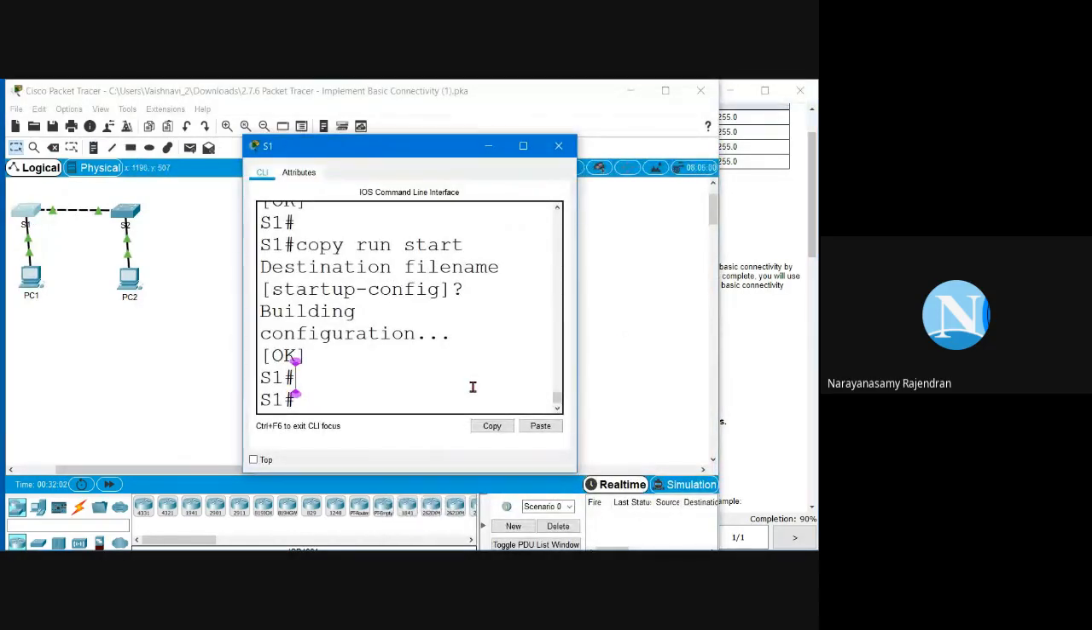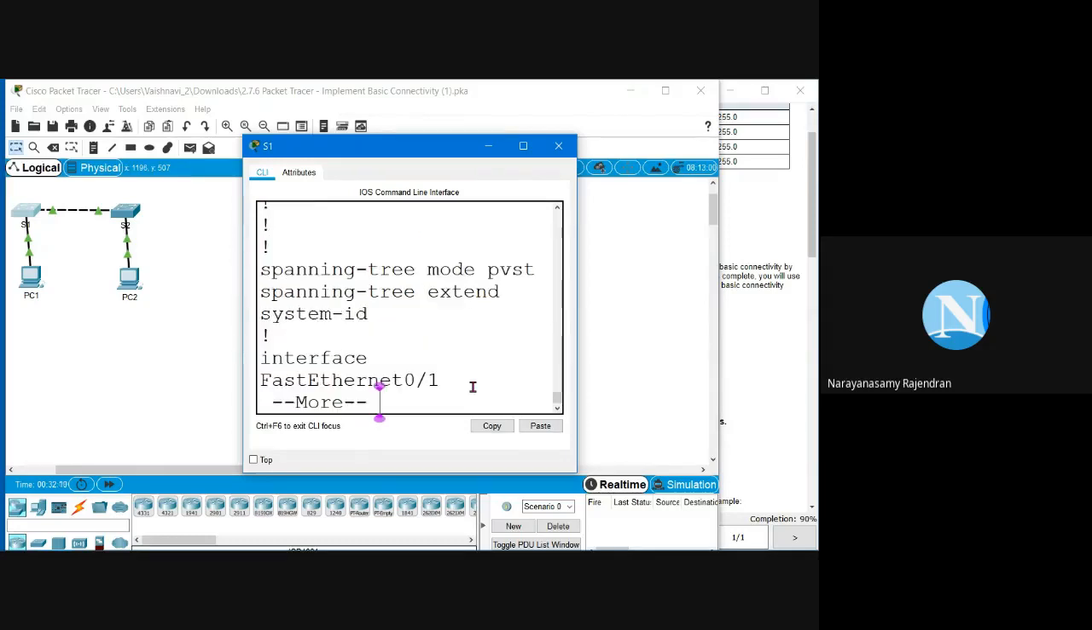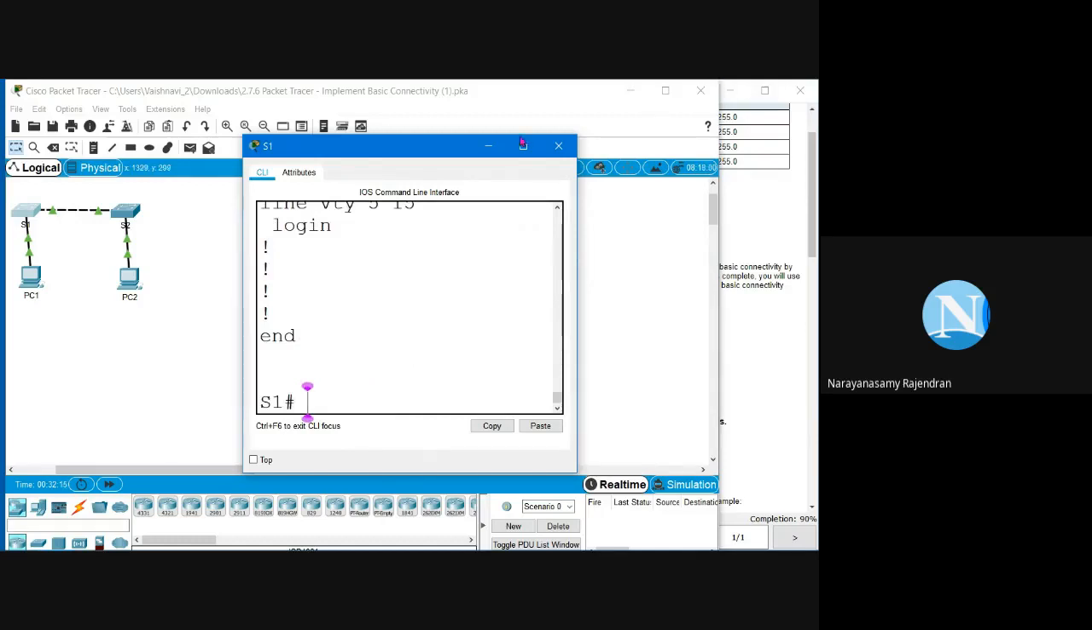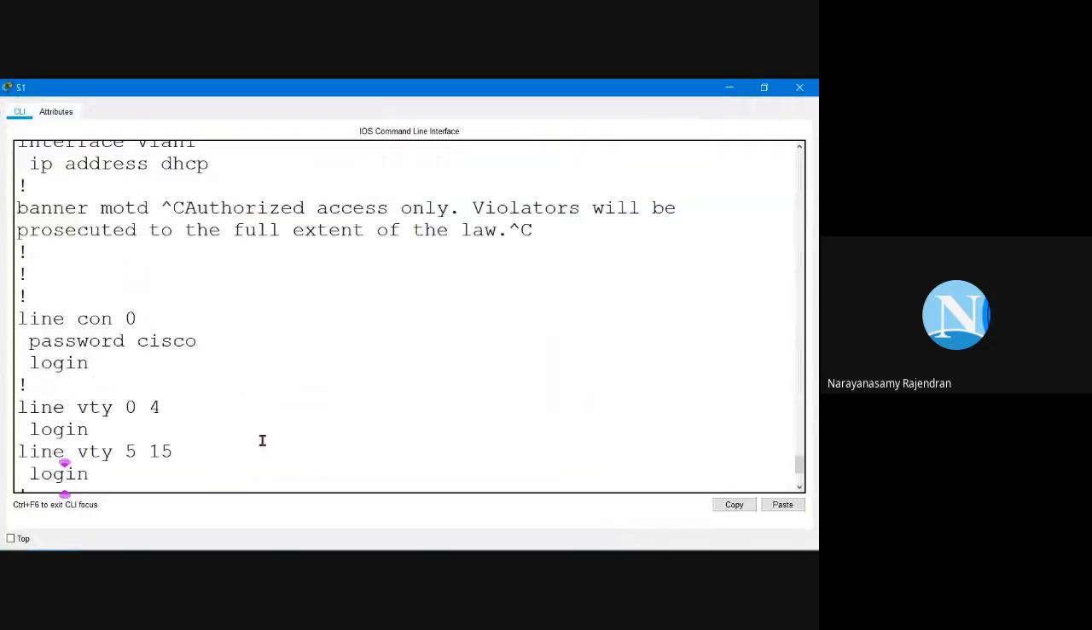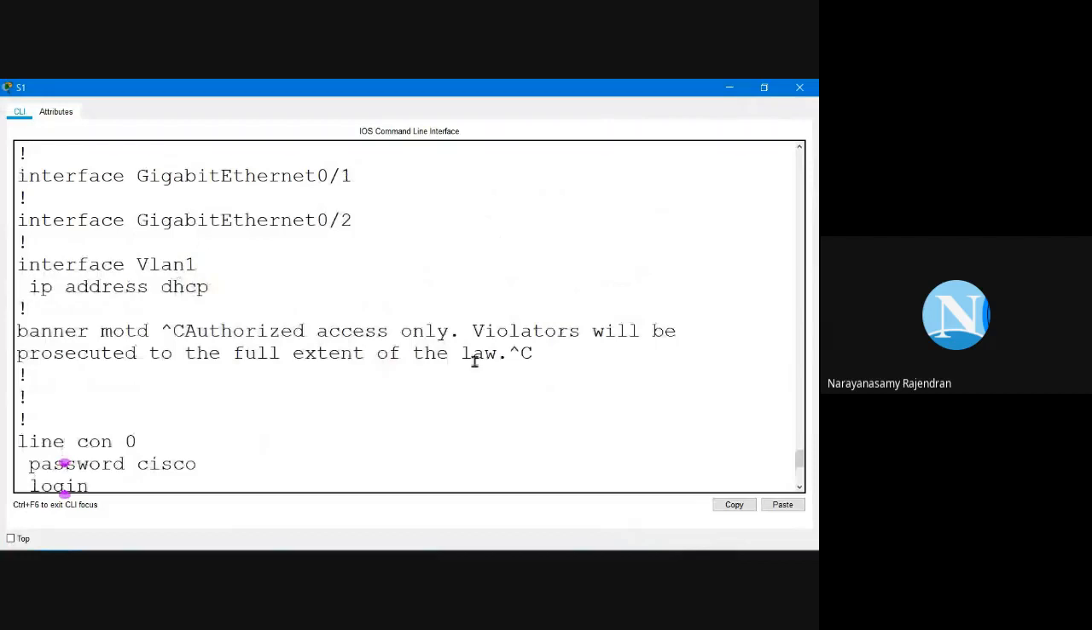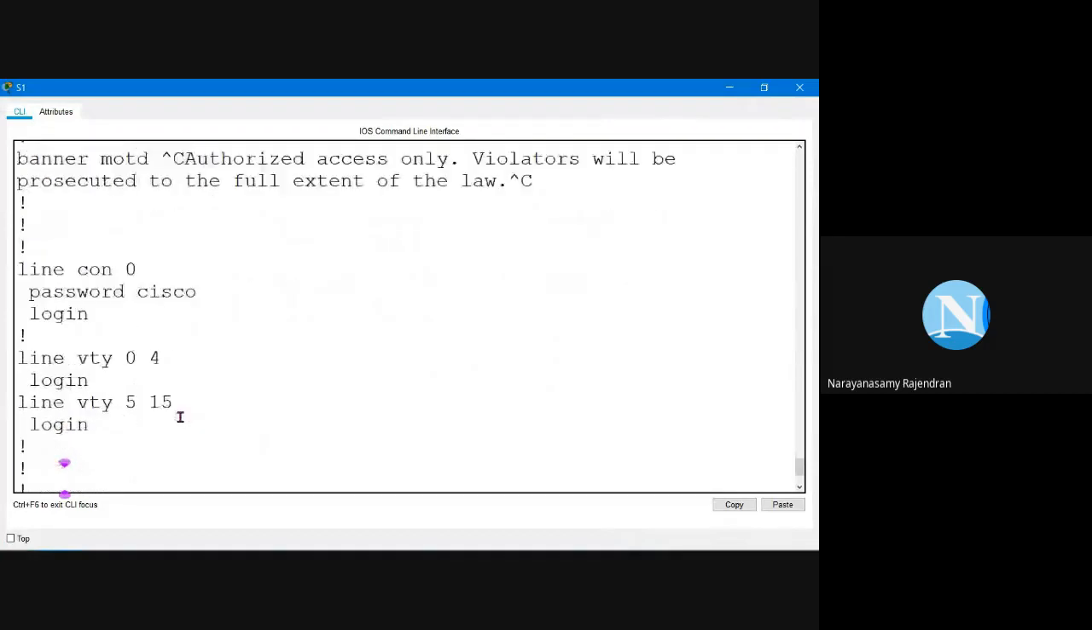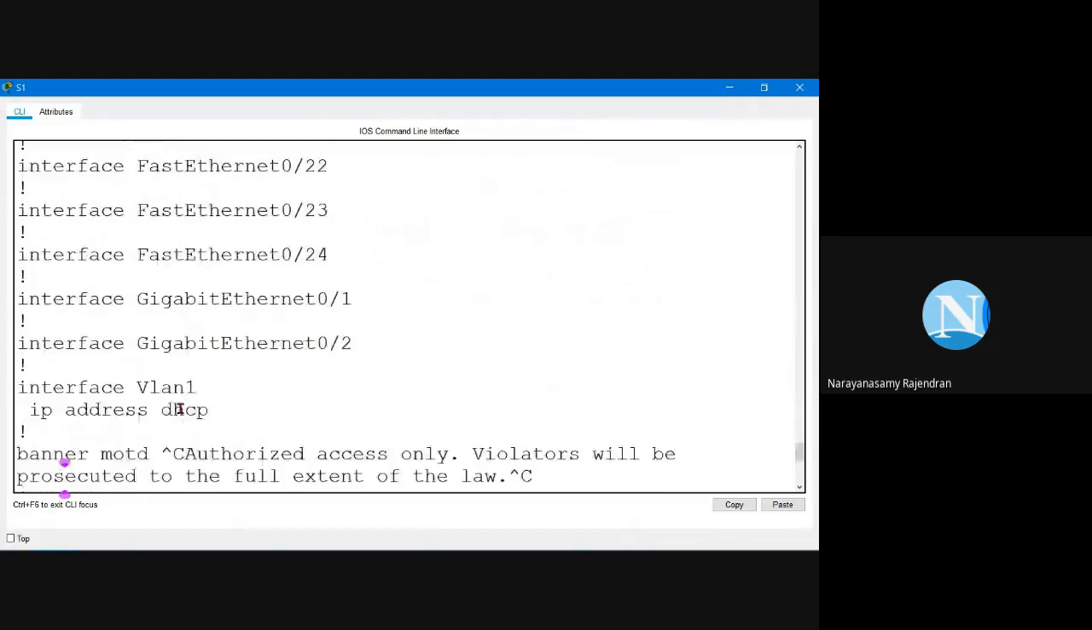If you want to check, you have to execute the command show run. You have to verify whether you have configured everything correctly or not. So now I'm going to verify the running configuration. Banner message configured perfectly, line console configured, and then interface VLAN 1. Oh my god, I have done a mistake. The VLAN 1 interface is not configured properly. That is a problem.